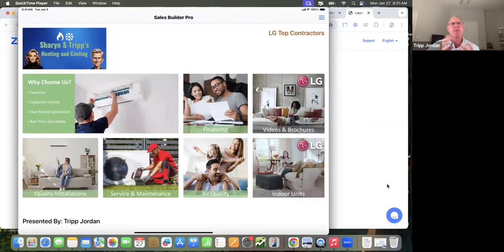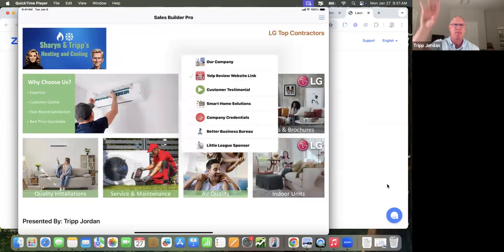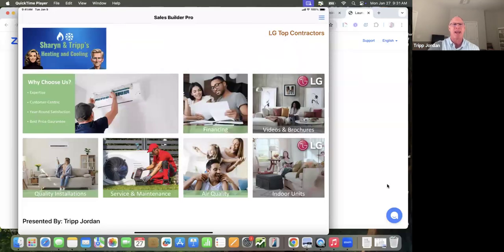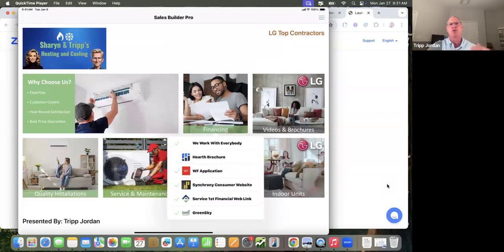Everything I'm going to be doing here in the next few minutes is with an index finger, so it's pretty simple. If I were sitting with somebody, hey, why choose us? We can build this out however you guys want to. I call these interactive panels, is what you're looking at here. Customize these however you guys see fit. If we go to financing, Trip, who do you use for financing? We work with everybody. So whoever you mention, we can put in there.